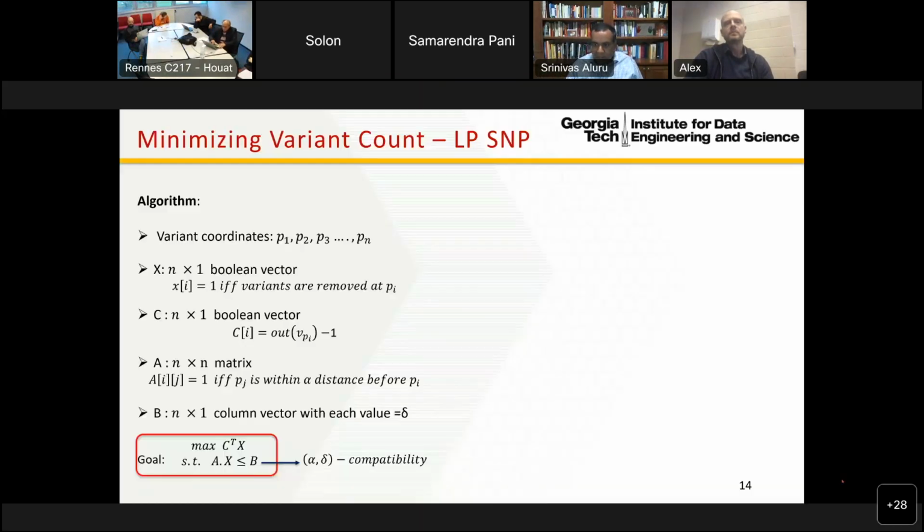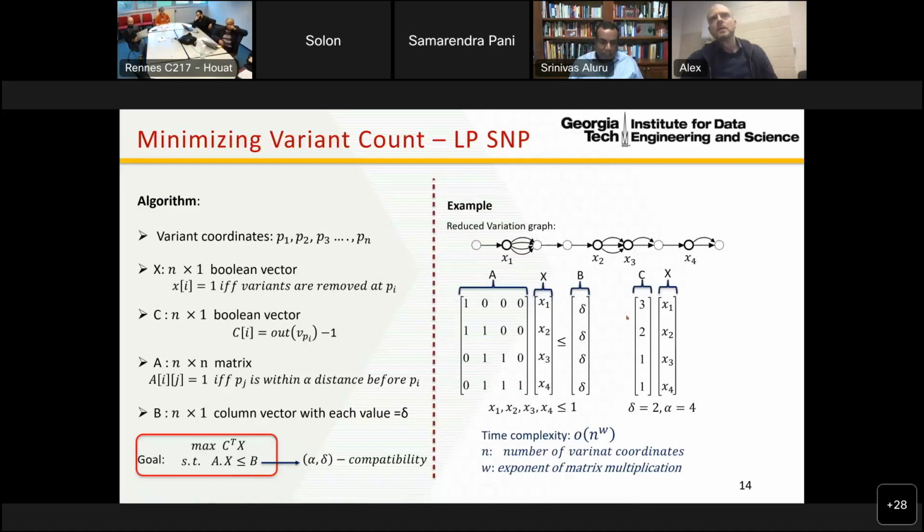Okay. All right. So the rest of the problems and the algorithms for them are essentially using integer linear program formulations. So let me show you a very quick one. This is again the easy case of SNPs only, no insertions and deletions yet. We are trying to minimize the total number of variants. So the way you formulate this problem is by creating a cost function here.